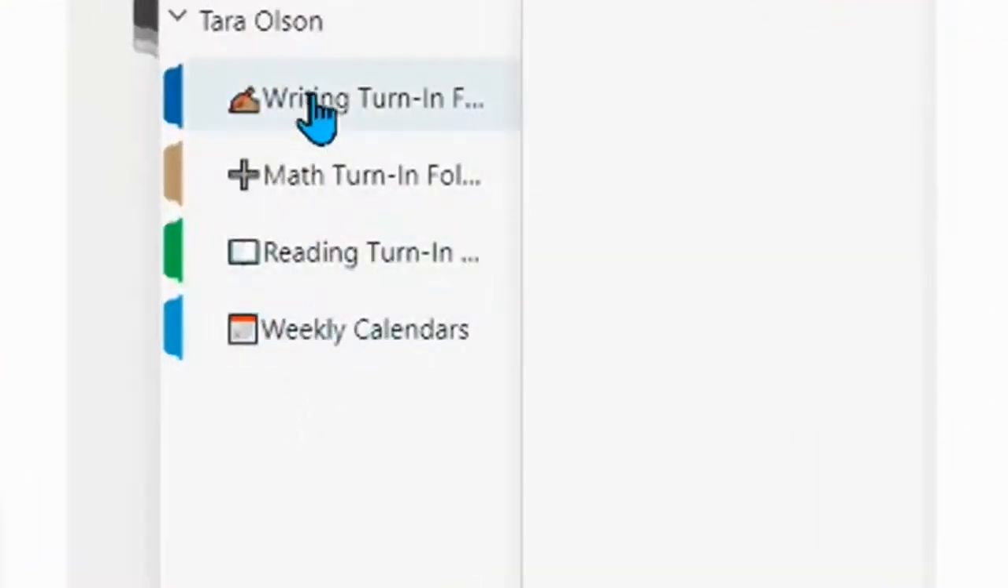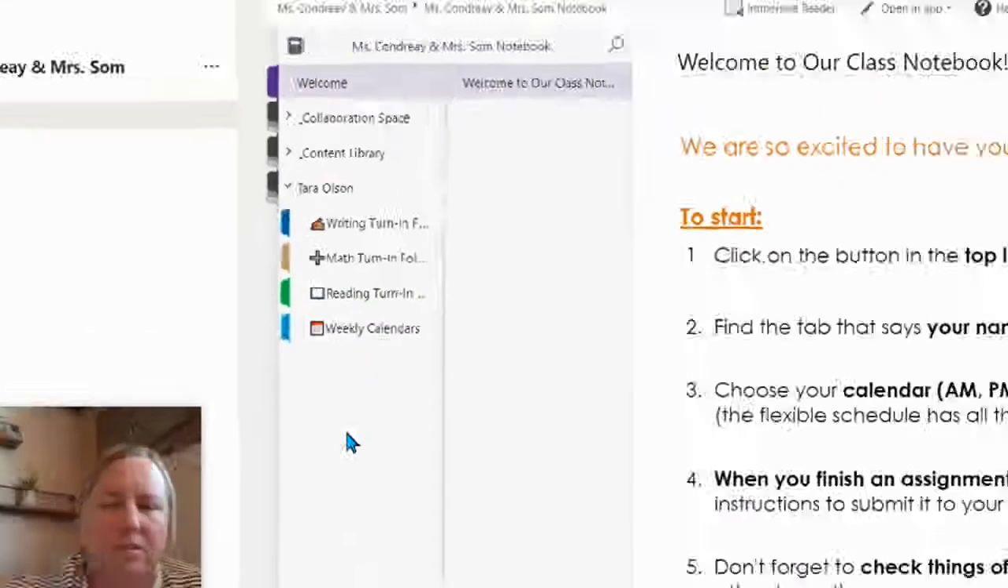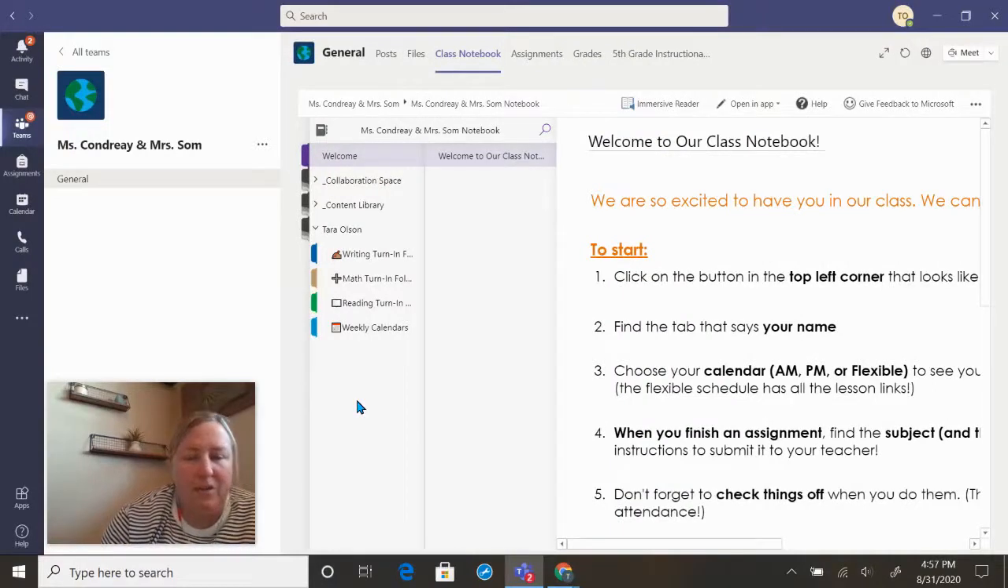As I click on that, I see actually 4 new tabs come down. These first 3 are for turning in student work, which we'll talk a little bit about more later. And then the fourth one is weekly calendars. So before clicking on that tab, you need to decide, are you guys working on the AM schedule, the PM schedule, or are you on the flexible schedule? That's going to help direct you to where to go.